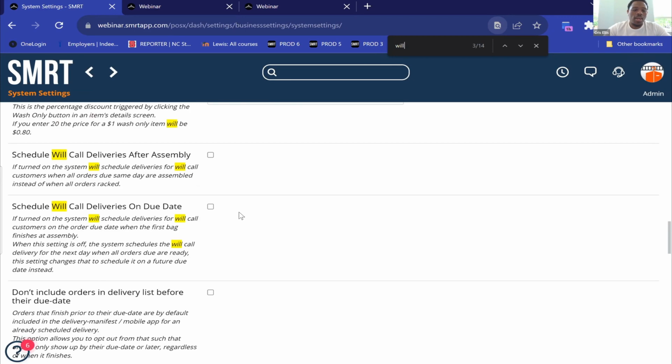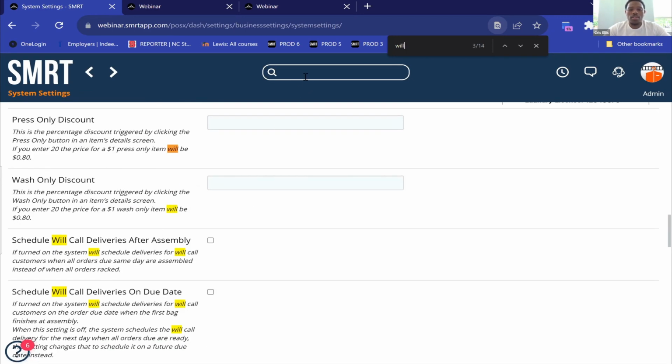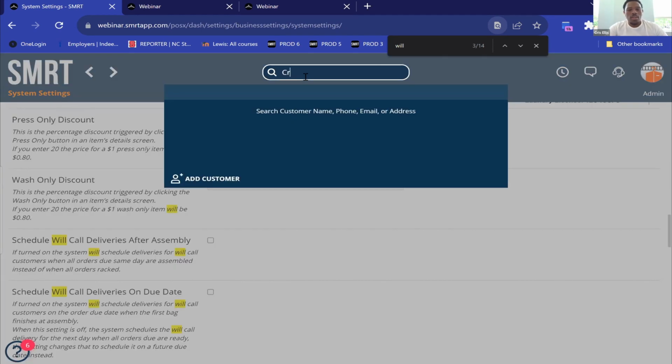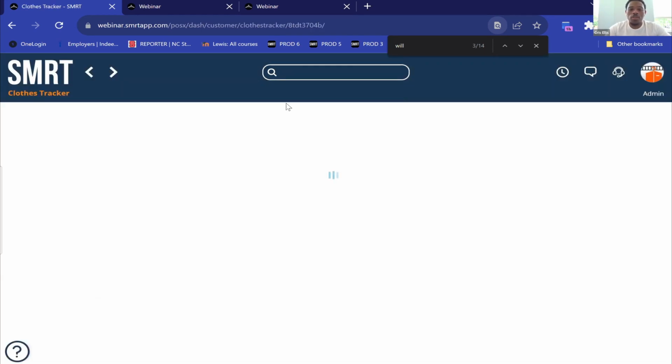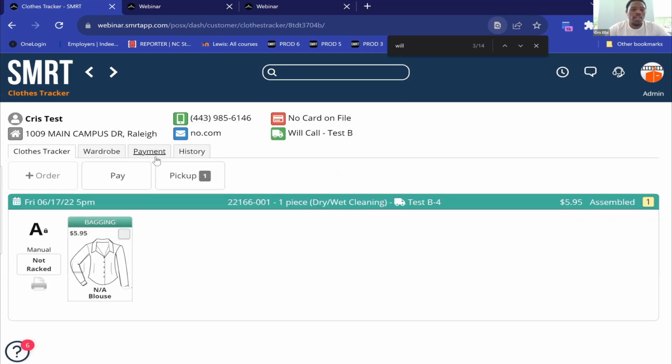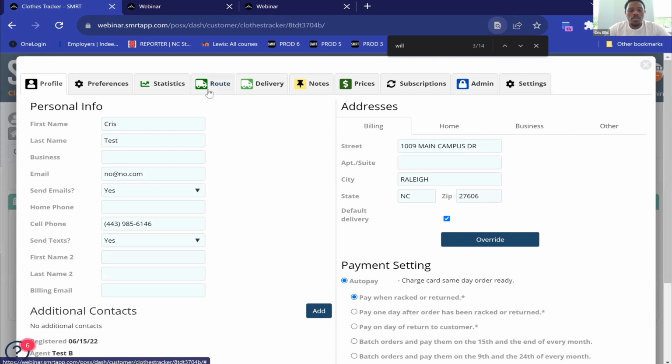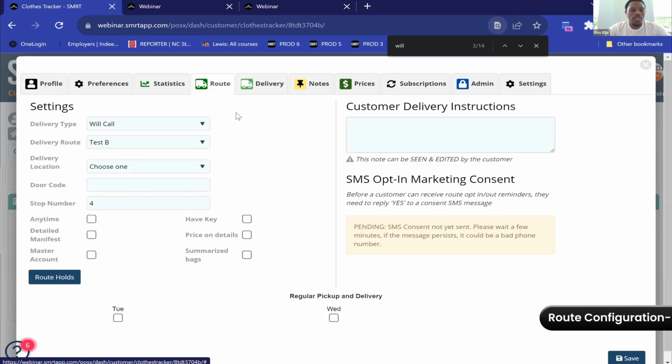Then the next feature that we want to really talk about, and all these features can also be customer specific, and we can turn these on per customer, per group, or per brand if needed. So we're not limited to just doing it for the entire company. We can make it pretty customizable. The next thing I want to talk about is some route configurations and some customer features here.